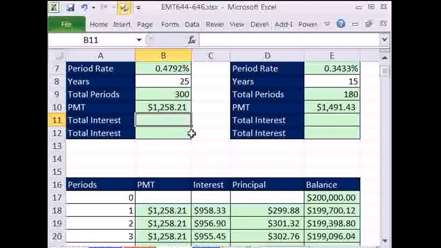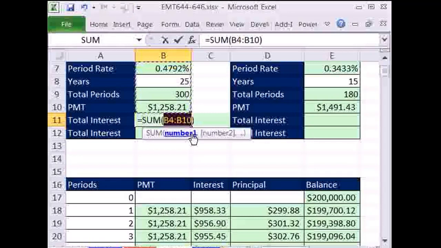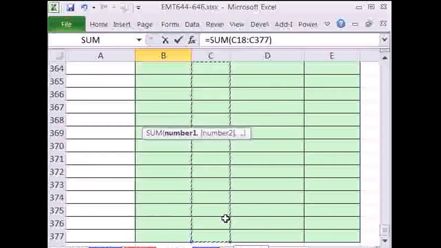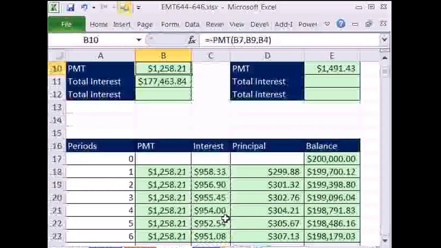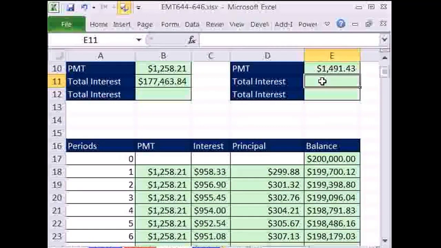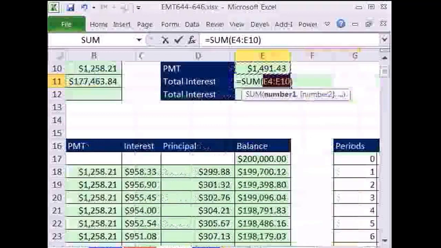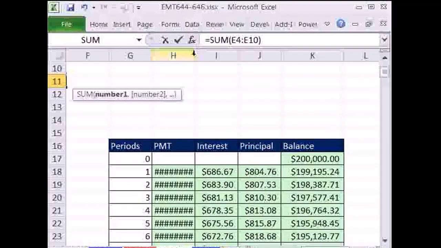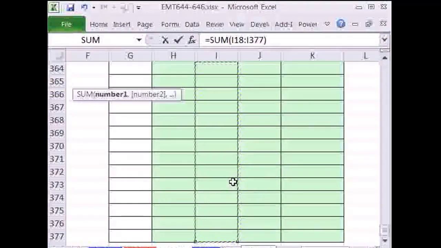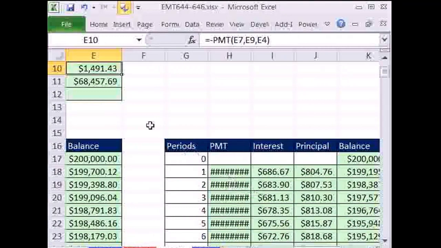I'm going to click in this cell and press Alt equals, then click in the interest column and press Control Shift down arrow and Shift Enter. Shift Enter puts the formula in the cell and jumps one up. I'm going to do the same over here. Alt equals is the keyboard shortcut for AutoSum, and I have my other amortization table here. Control Shift down arrow and then Shift Enter to jump up.